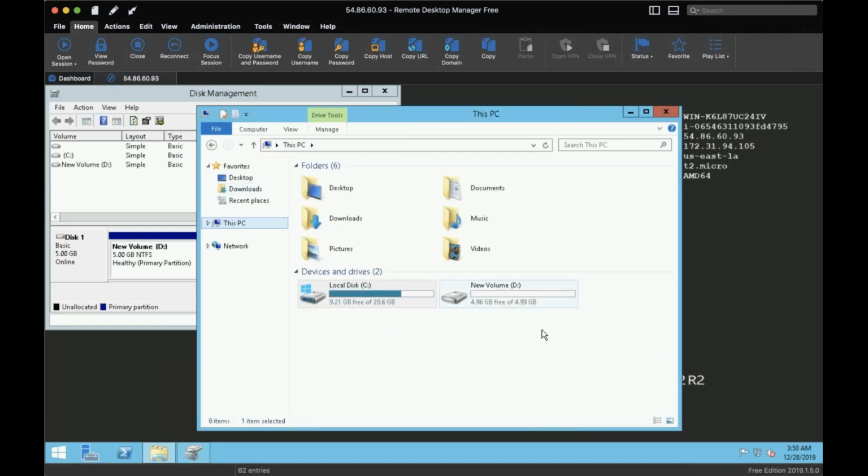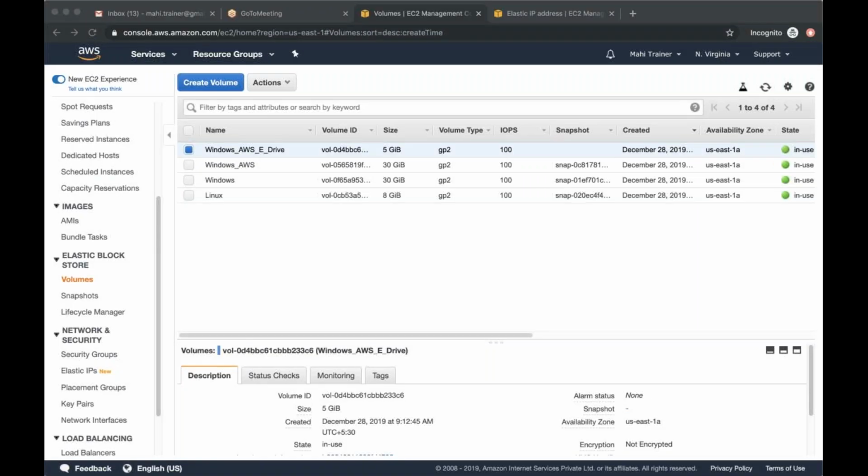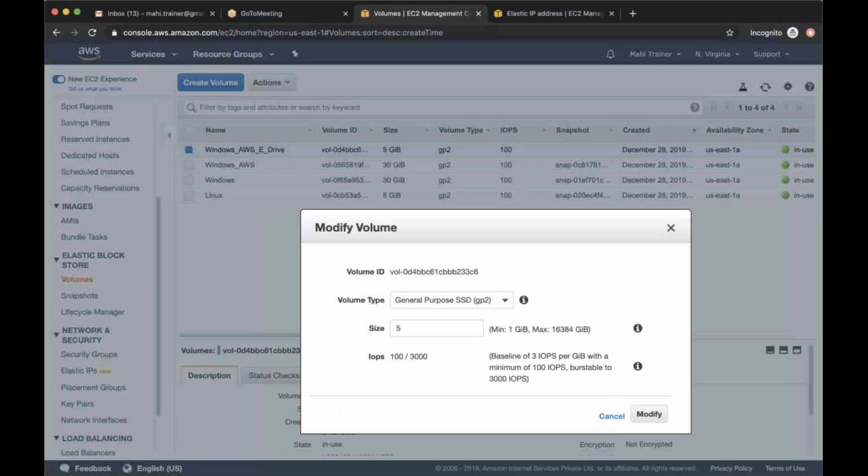There you go. You can also expand an EBS volume. So let's work on that. Right now it's 5 GB. Let's say I want to increase it to 10 GB. So you can click on Actions, select the volume, say Modify Volume. Now make this 10 GB. Say Modify.